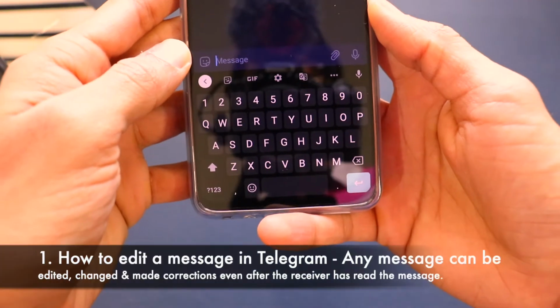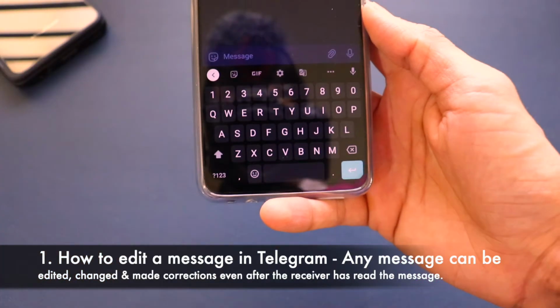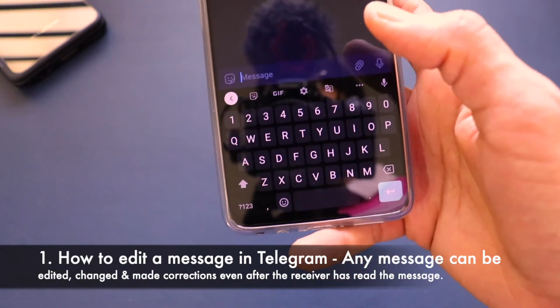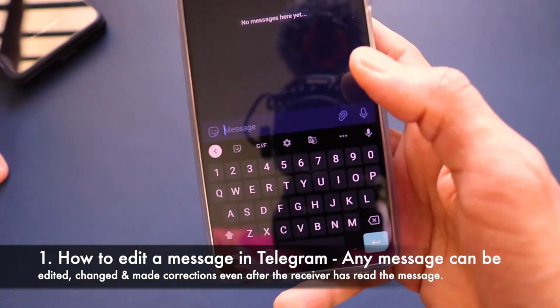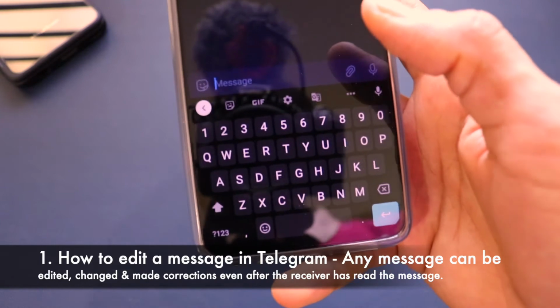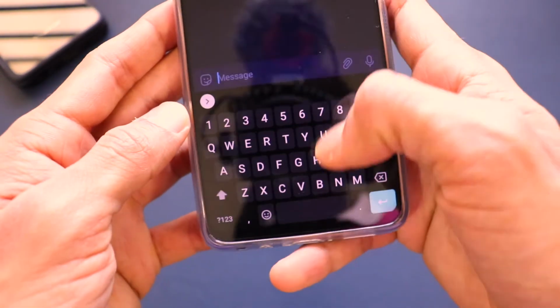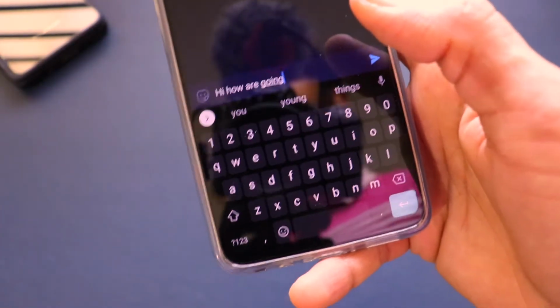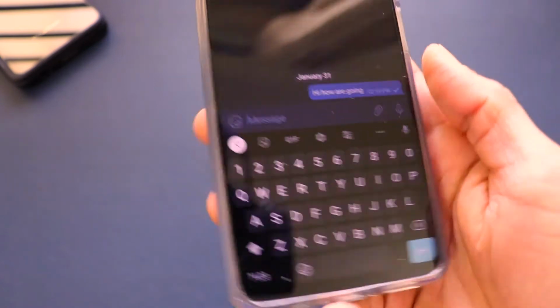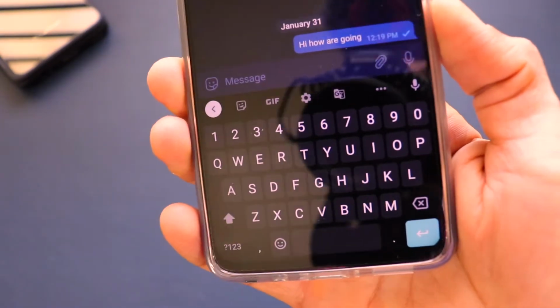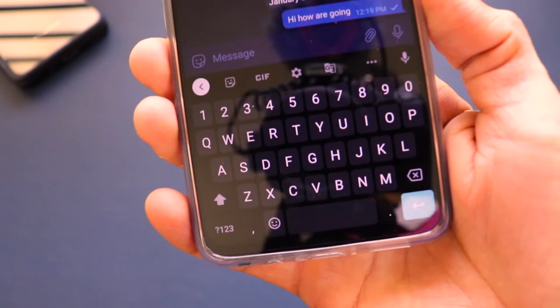So guys, the first important Telegram tips and tricks is how to edit a message. If you have made any spelling mistake, or if you have sent a wrong message, or if you have accidentally sent some message to the recipient, even after the recipient has read the message, you can actually edit the message and make the corrections that you want. So for example, I have accidentally written how are you going. Instead I had to write how are you doing.